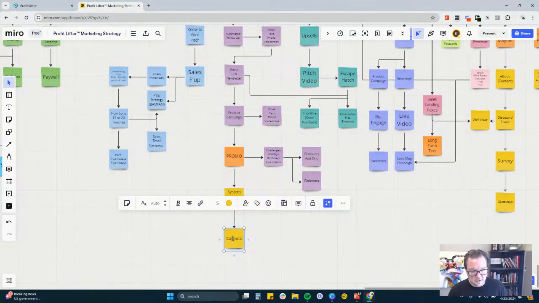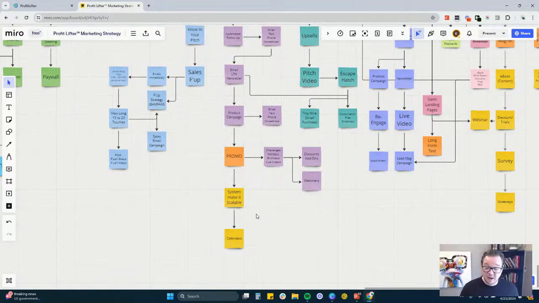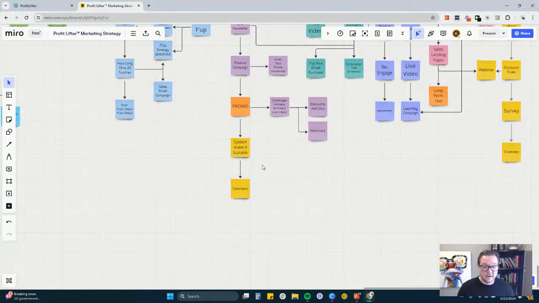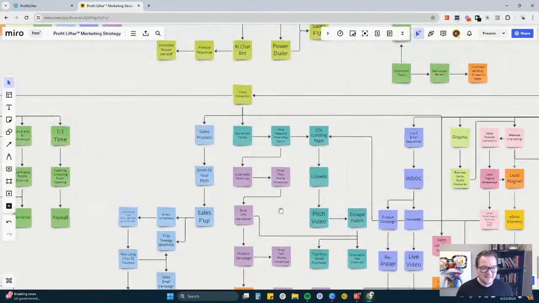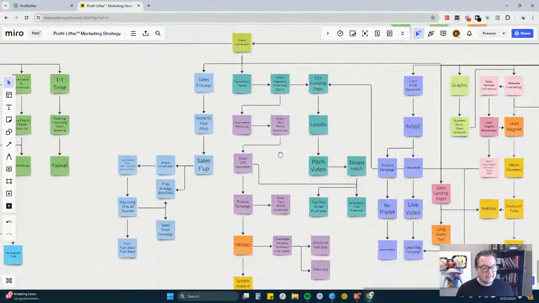Now that I say that, I actually want to build that out in here because that would be awesome. Like pulling up a calendar and having a promo calendar built right inside of your Profit Lifter account that you can look at, that you can come up with a strategy for. That's a moneymaker there.